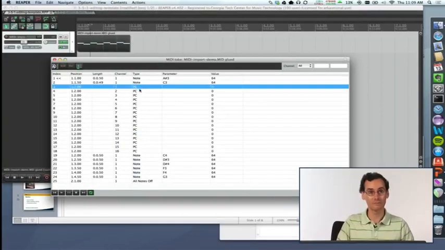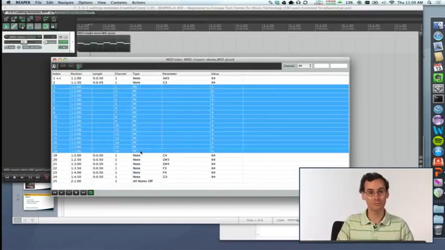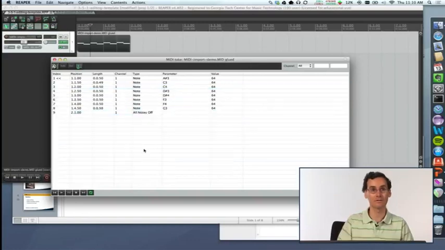So actually, for some reason when I recorded this, I'm not sure why, there's all these program change messages in there. They don't really need to be there, especially not so many of the same ones. So I'm just going to go ahead and shift click to select them all and delete them. Now I can really see what's in here.